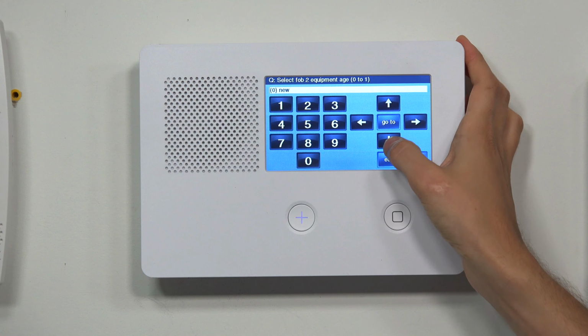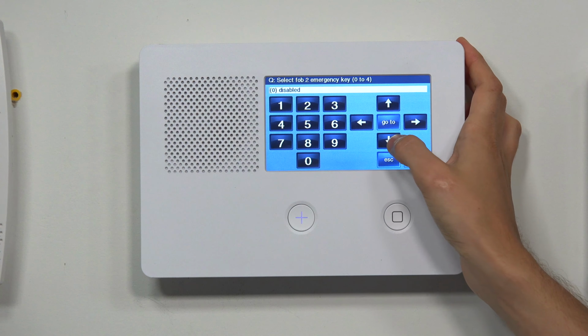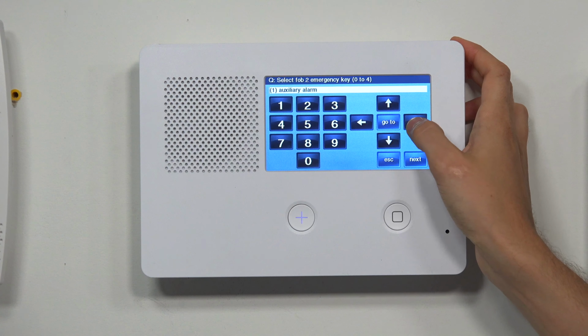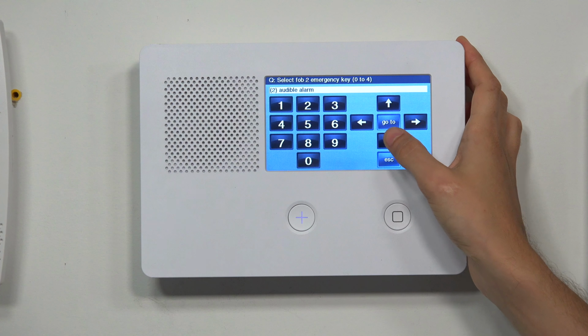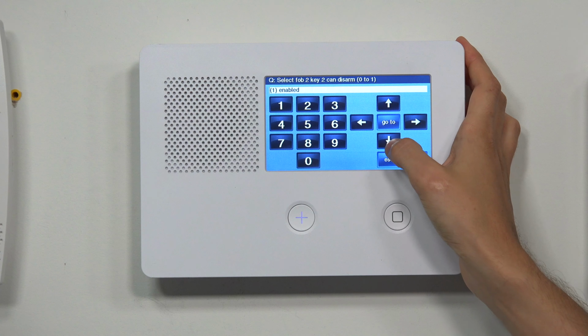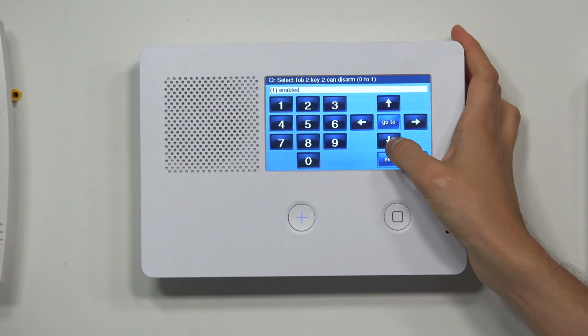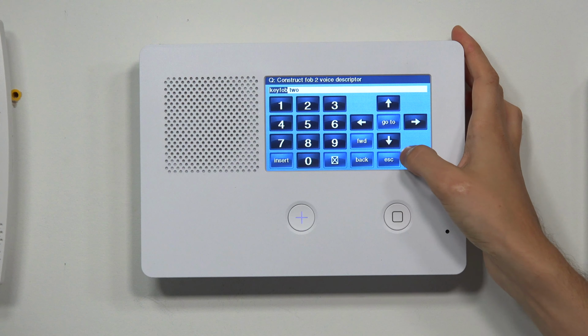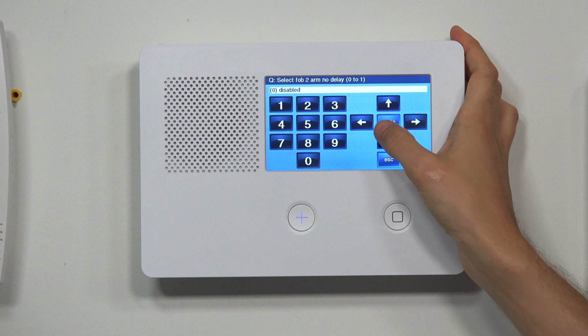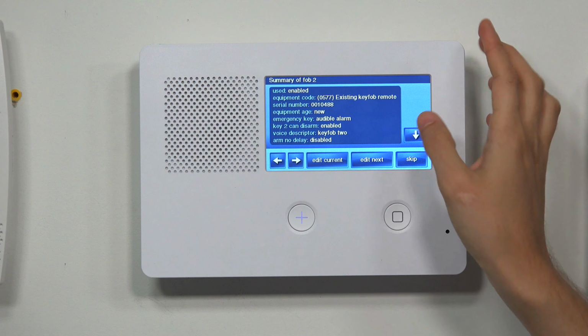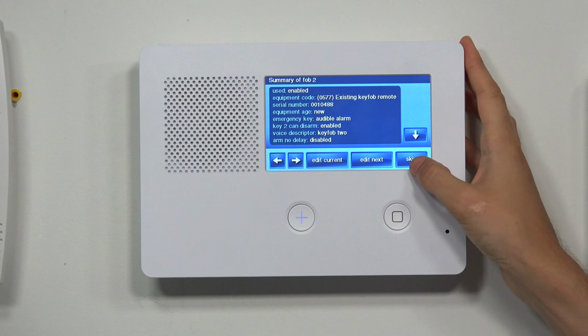We'll go to the next question. New or existing, we'll keep it at new. Emergency key, I'm going to show you that this doesn't work on the Honeywell key fob, but we'll set it to audible alarm. And then we want our key fob to be able to disarm, and we're fine with that as the voice descriptor. And we don't want a delay for arming, so those are the changes that we're making to the system. We'll press skip.